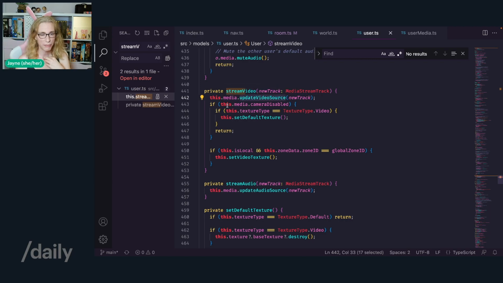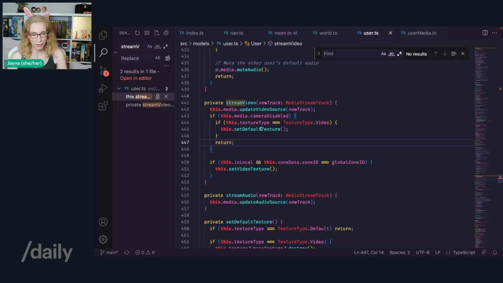Wait, doesn't this mean that a camera is disabled, this texture type is video, and set default texture? Oh, right. I was wondering why you would only set the default texture if the texture type is video. But if the texture type is not video, then you don't have to set it to default because it's already default. Okay.